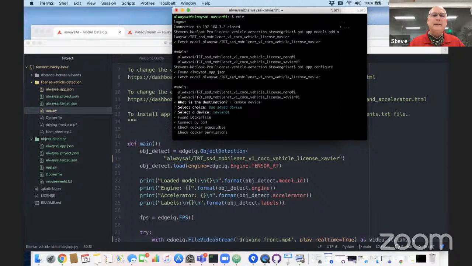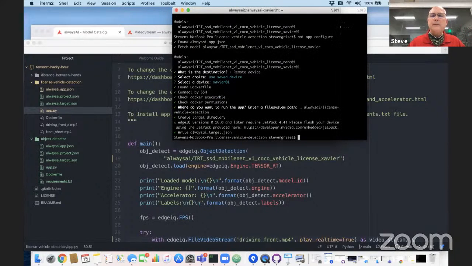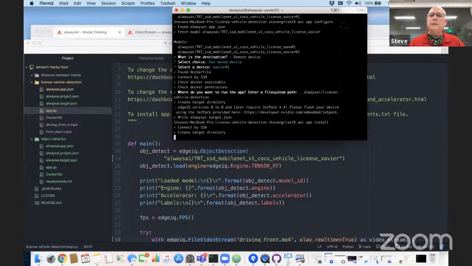So now we got that. And yeah, that's fine. We use the default directory. So now we have the system configured. Now we want to install. Otherwise, I would have tried to target the Nano again, because that would have been my registered remote device to the project. So I go ahead now and copy the application.